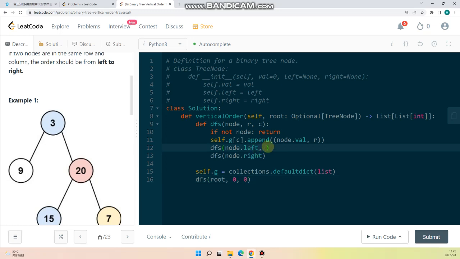I forgot to write something. If we start from this node and go to the left, the row will be +1 and the column will be -1. And for the right node, the row will be +1 and the column will be +1, because we want to go from the left column to the right column. So this should be -1, this should be 0, and this should be 1, so that we can sort from small to big, and then enumerate each column.